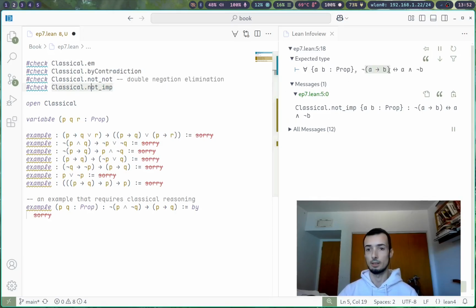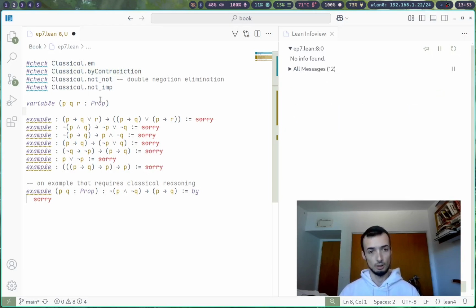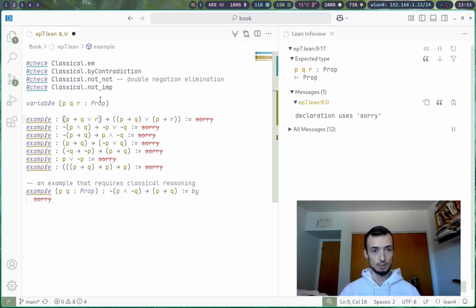And there's also not (A and B) if and only if A implies not B. Everywhere I use the classical functions, I'm going to be explicit and say Classical dot in front of them so that you know when they're necessary.